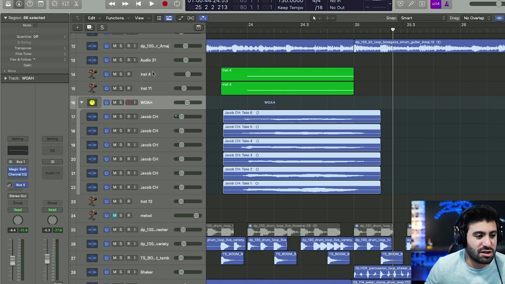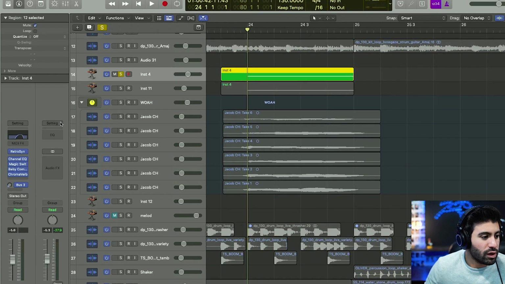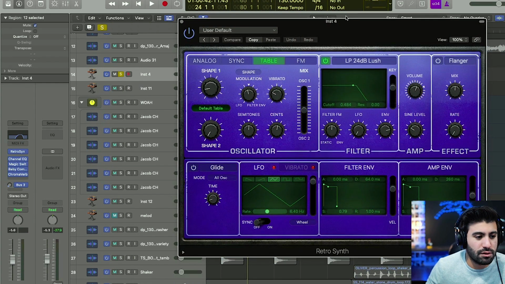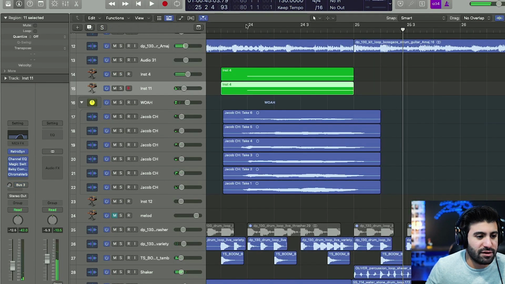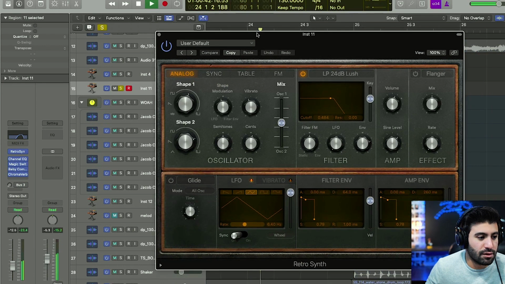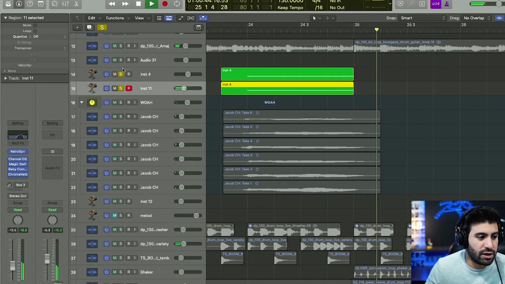But we have two synthesizers. I believe they're actually both Retro Synth, with slightly different effects. This is the table. A little bit crusher on there. This is the analog synth. When you layer them together.